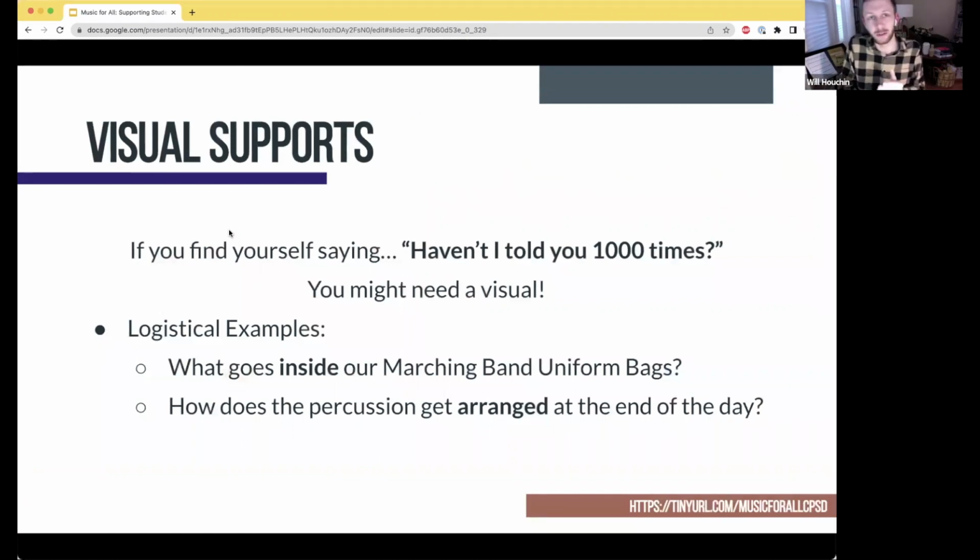Visual supports are huge, especially if you ever find yourself saying the classic, oh, haven't I told you like 1,000 times what to do? Or didn't I tell you guys last week? Or, this is how we put stuff away. If you find yourself saying that, maybe you might need a visual support.